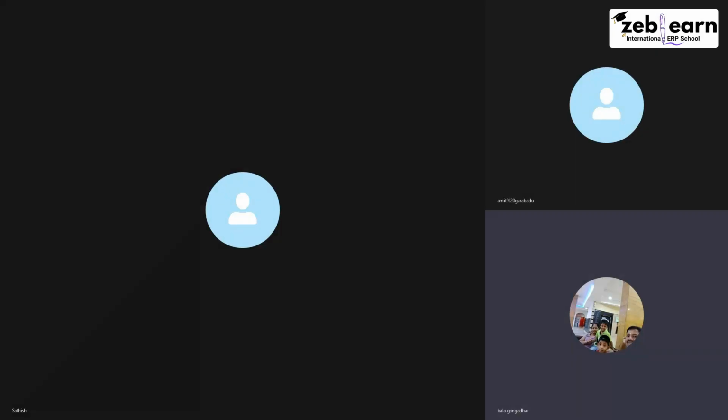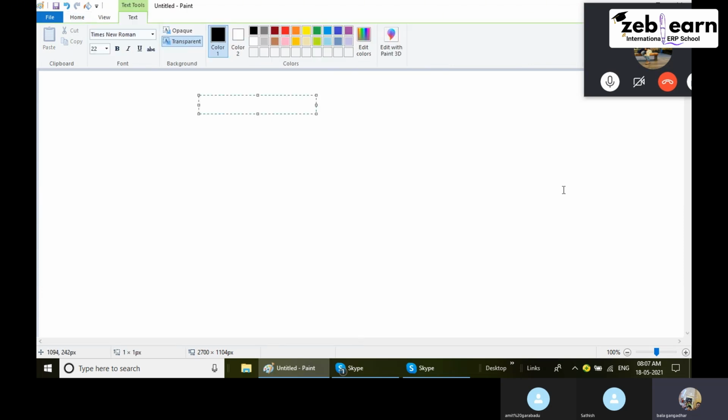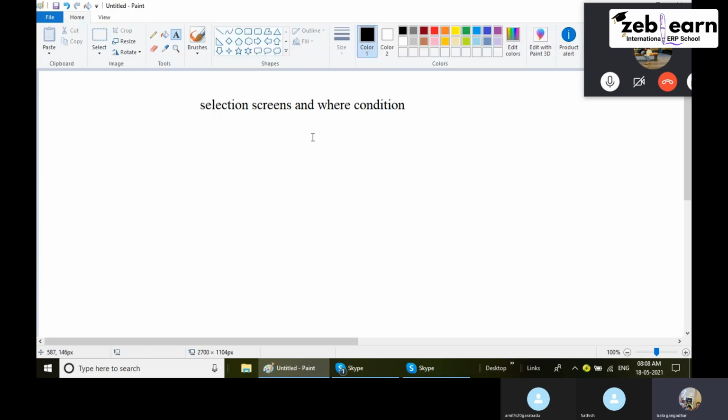From now onwards I'll start with selection screens, because without a selection screen there are no reports at all. That is very important. Whenever you are writing a selection screen, you also write where conditions. Today's topic is selection screens and where conditions. I will explain these two one by one.